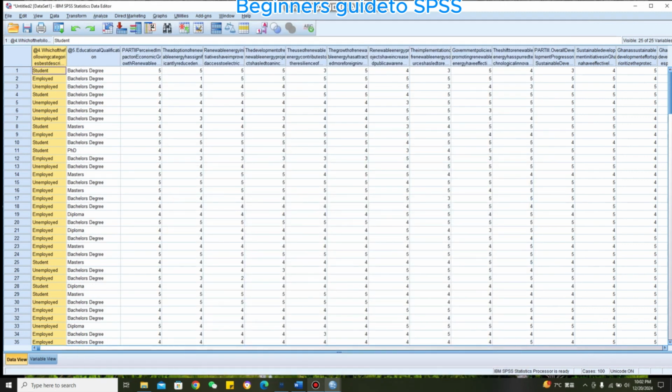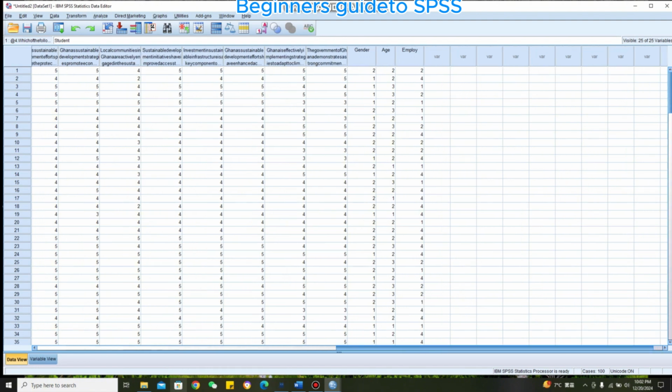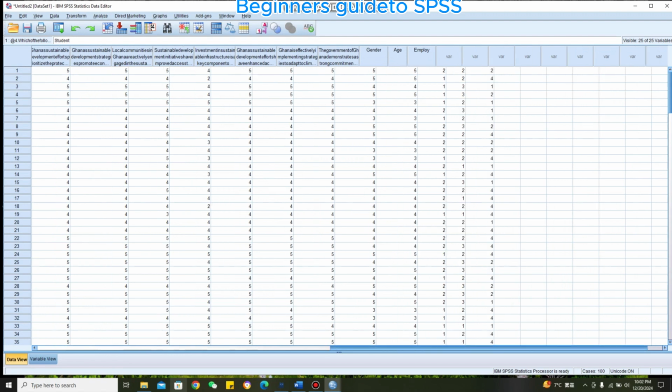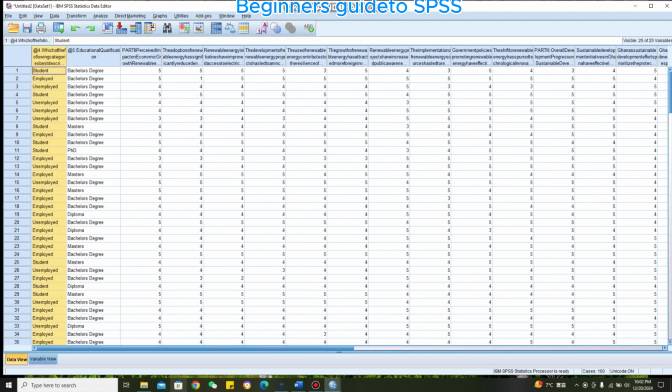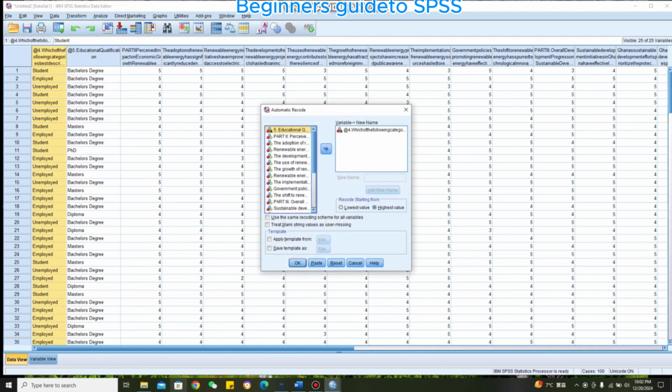Let's minimize it. Then we'll go and check from the other end. So you can see employment, or I didn't name it right. I should have added employment, so I just made it employee. Okay, so this is employment status, age and gender. We can do the same thing for education status. So we go to transform and we go to automatic recode.